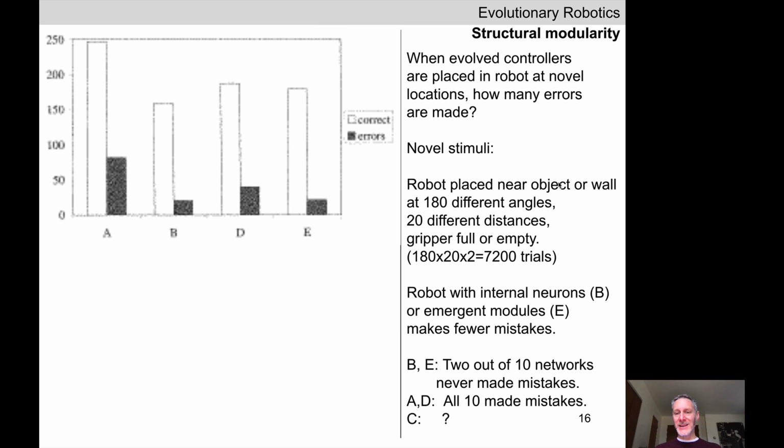They placed the robot near an object or the wall, with the robot at 180 different horizontal angles. So maybe it's near an object and it's facing the object, or it's near an object and facing away from an object, and so on. And they did that at 20 different distances of the robot away from either an object or the wall, and they set it in that situation with either its gripper already gripping an object or not. So it gives a total of 7,200 trials.